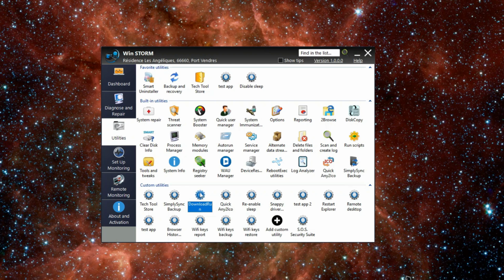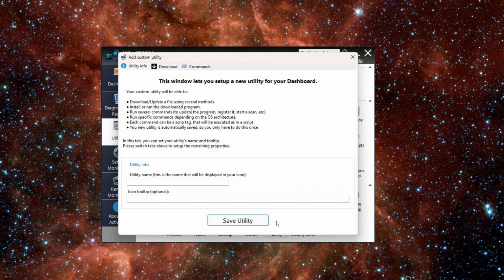Windstorm allows you to add your own utilities to the list. To do so, click the icon with the plus sign on a black circle, or double-click it. Each utility is a set of actions that you tell Windstorm to perform, and they can do the following.